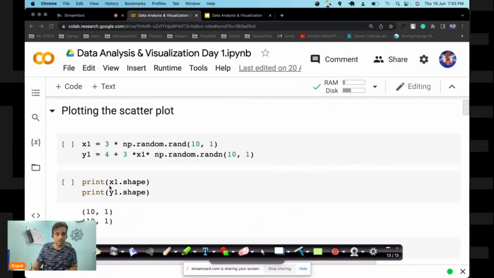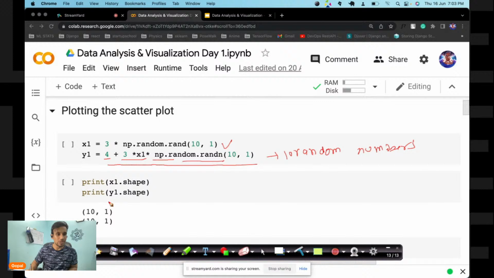Okay, so that is your shape. Let's try to understand each one of these lines here. Here we are generating some 10 numbers, and here I am again generating some 10 random numbers. Okay, so like 4 plus 3. I'm just doing some random calculations here.